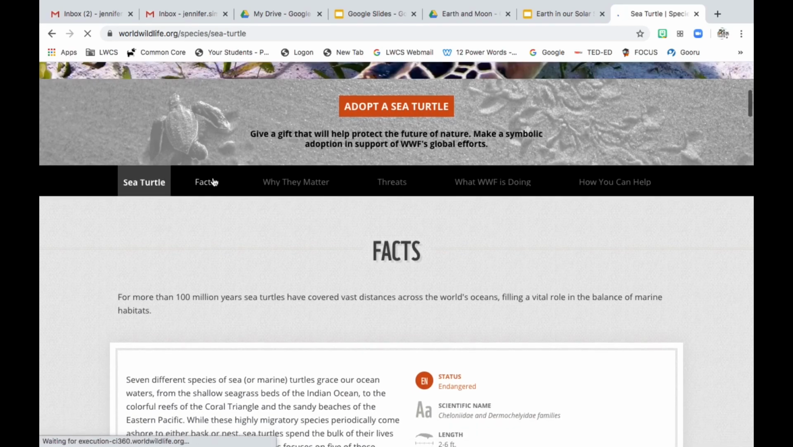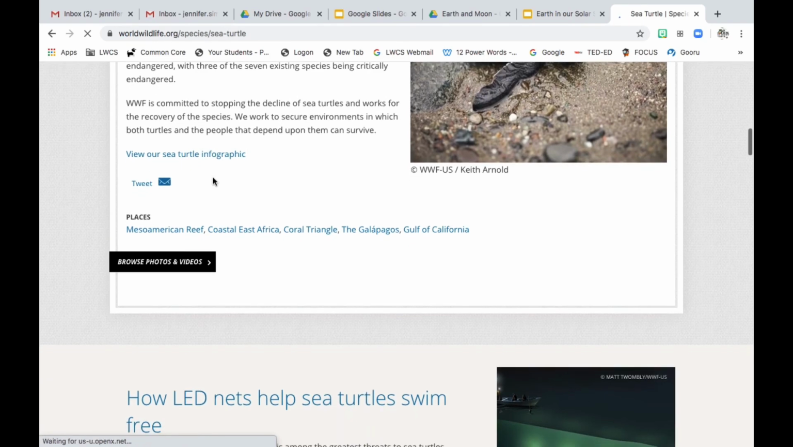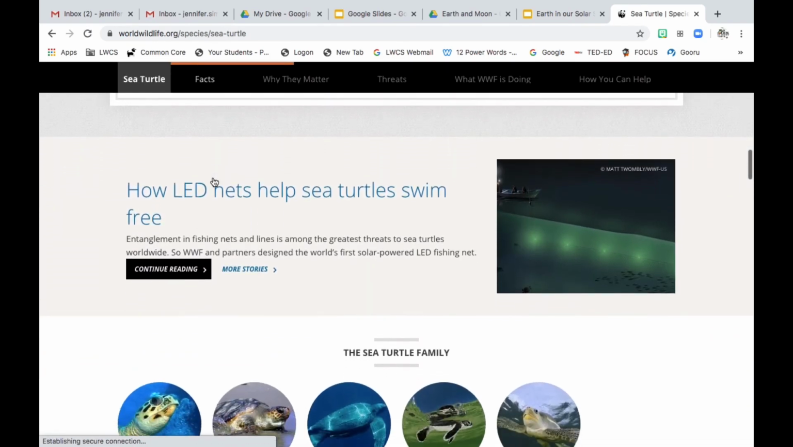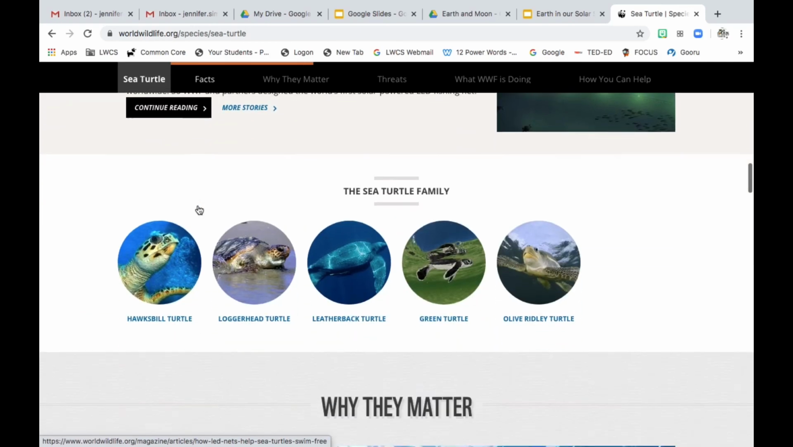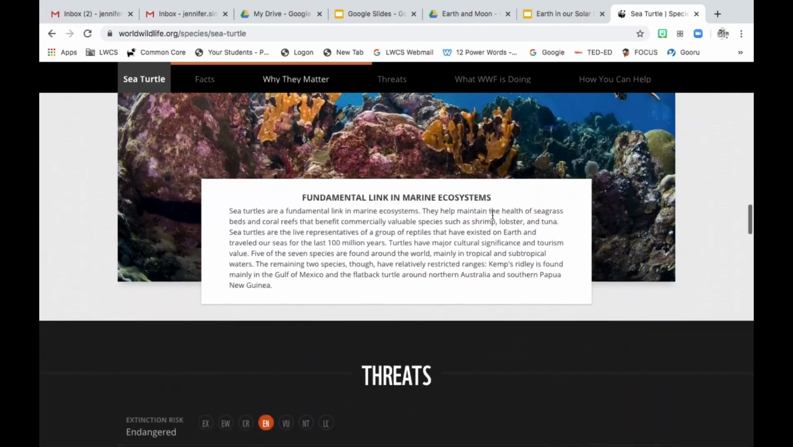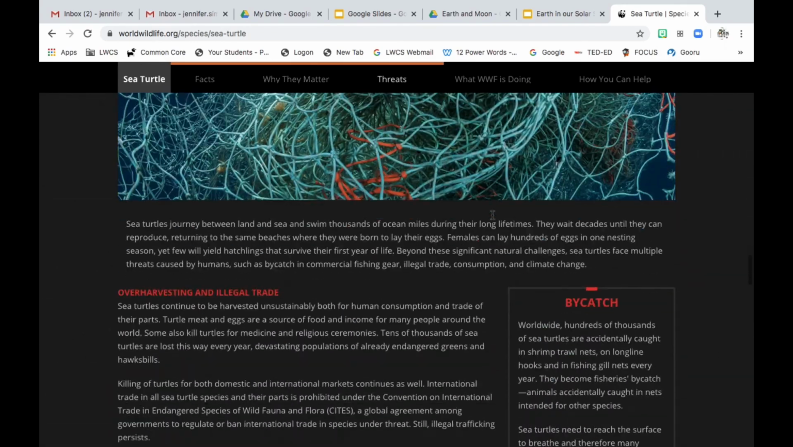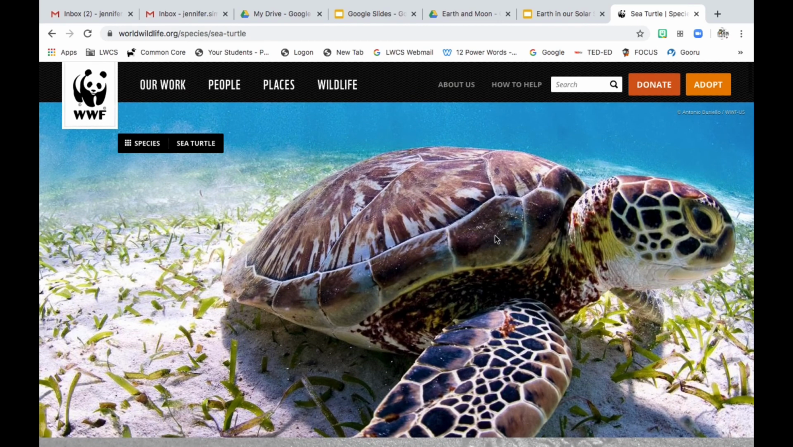And so if I wanted to send my students specifically to a site where this would be really cool, so here's some facts about sea turtles, how they could adopt a sea turtle. They would be big time into this, how LED nets help sea turtles swim free. You most definitely could see the different turtles here, different types of sea turtles and why they matter. They would be all about this, their threats.